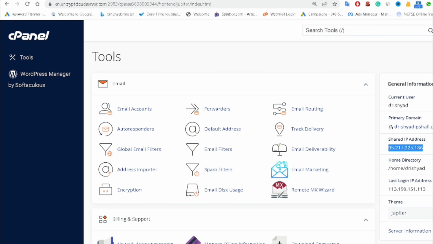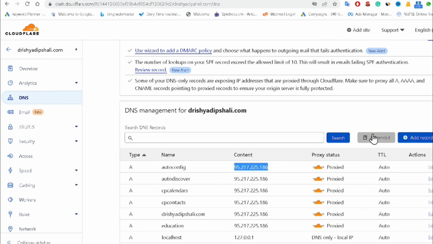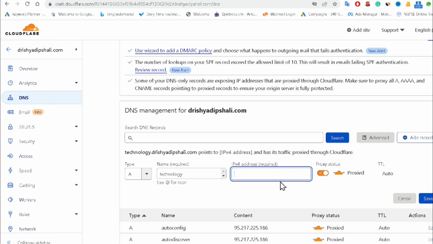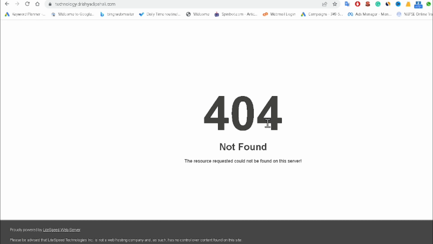After that, come to Cloudflare and click on add record, and give the name, which was technology. Then give the IPv4 address. I'm pasting my address here. Then click on save. Now you can see it is saving the address. Now if I reload this, it is showing 404 not found.